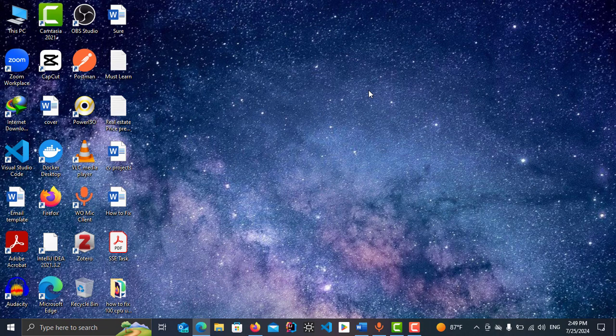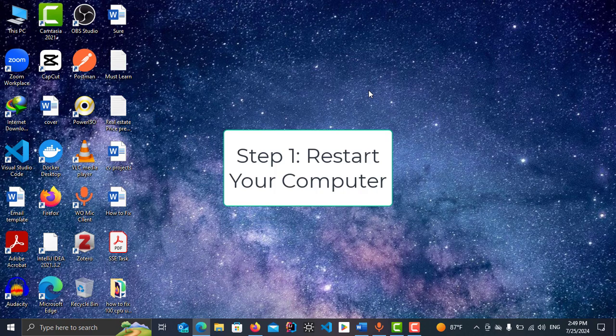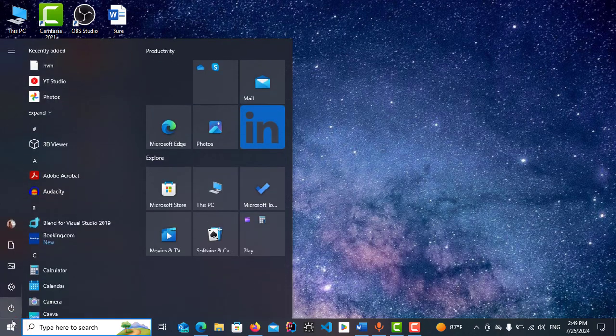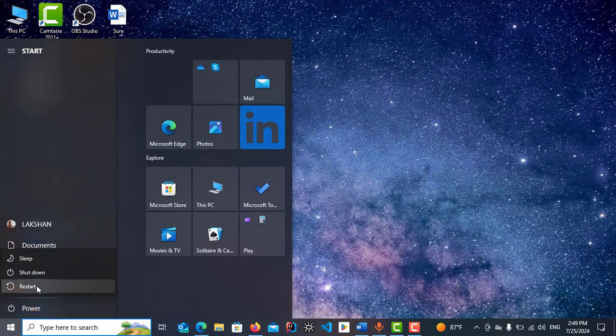As always, step number 1 is restart your computer. To do that, you have to go to the Windows icon here, tap on it, then tap on power, then tap on restart. It will restart your computer. Then you can see if it is a success, your disk usage will be reduced to below 100.